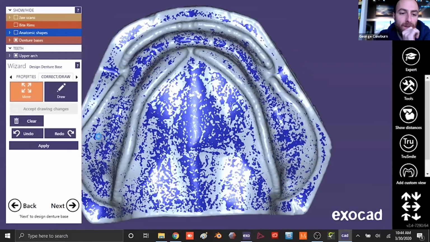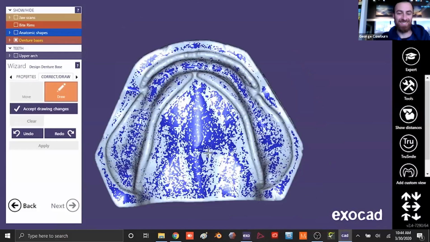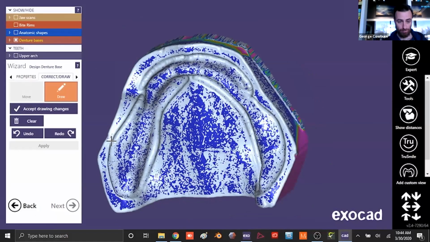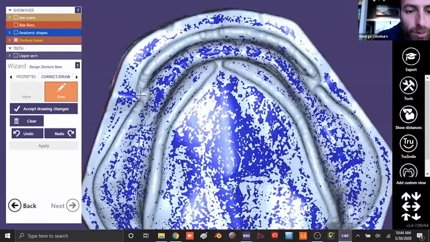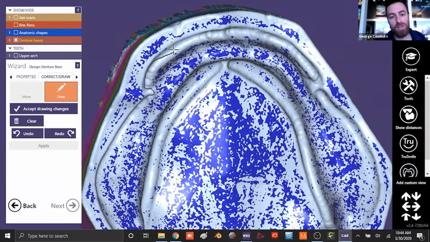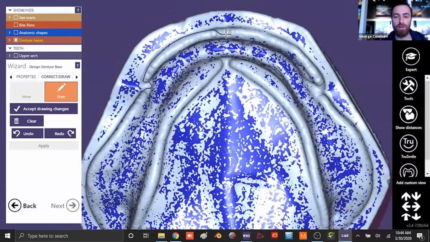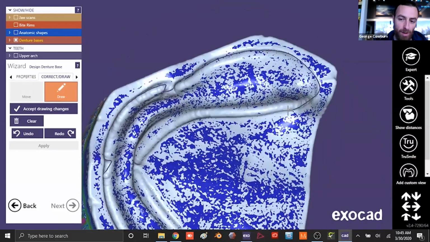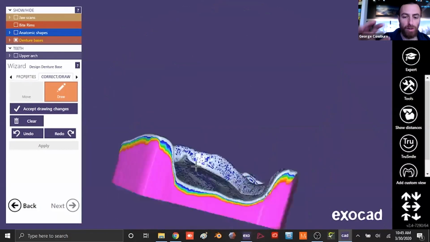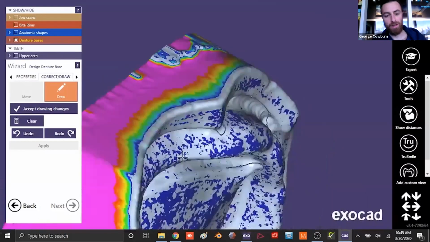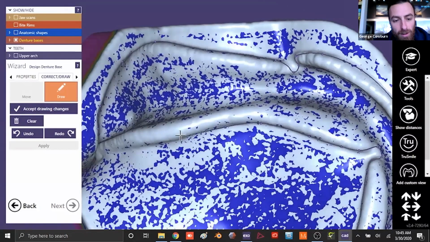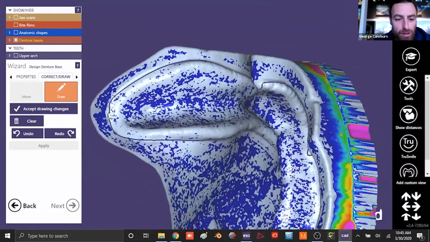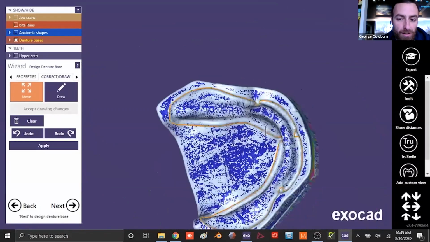Too high for milling. We're not milling, so it doesn't matter. And same thing on the lower. What I'm doing is I'm going to the outside roll of the vestibule there, of the sulcus. And the reason that I do that is that when it gives me my final wax up, it's going to include that roll as part of my design. Otherwise, you can sometimes leave your denture a little bit short and underextended.